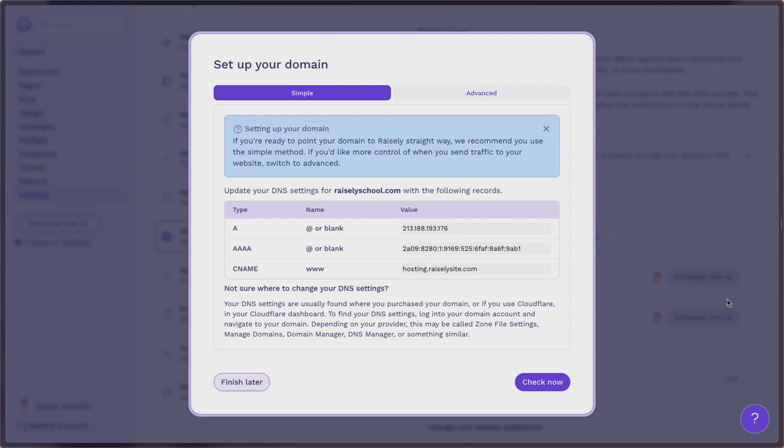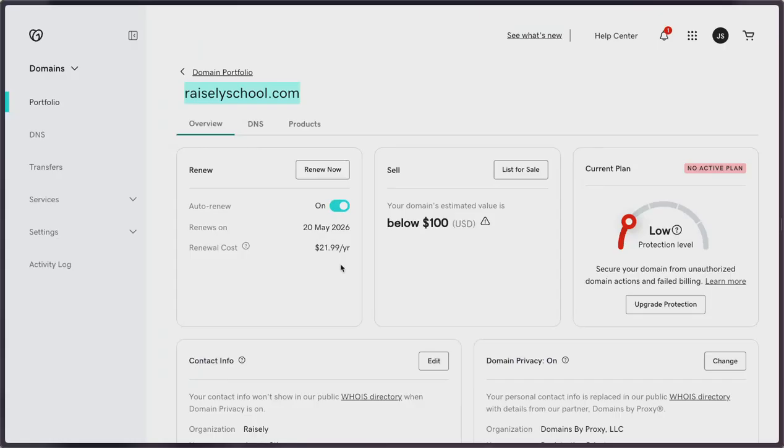Now, these are all relatively simple. The problem is they look like IT gobbledygook. So we just need to get past that and move on forward. But what we need to do here is we need to put these records into our domain settings. And to do that, we need to use DNS. So I'm going to go back into my domain and I'm going to go to the DNS settings.